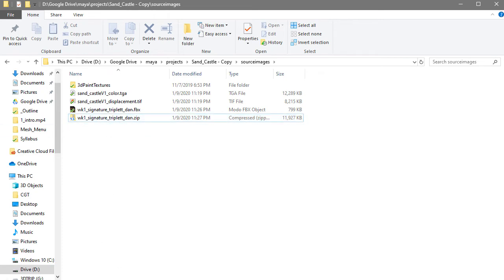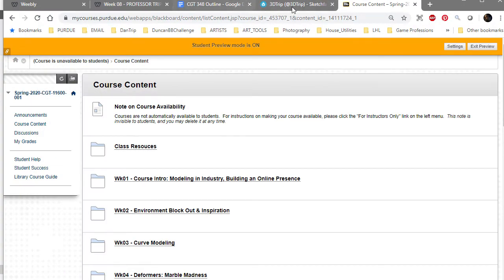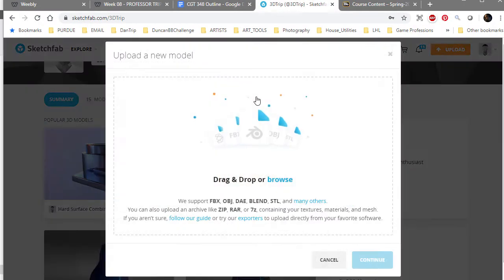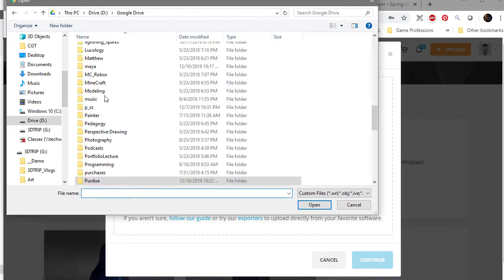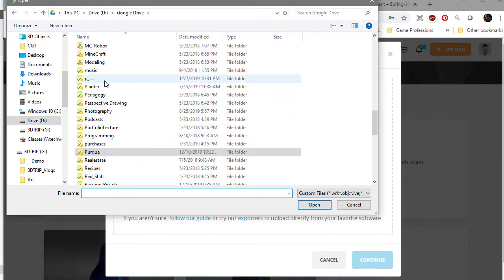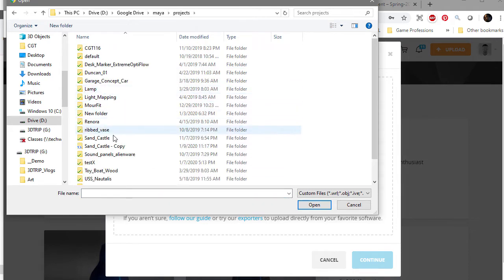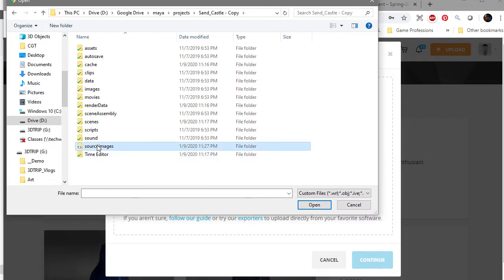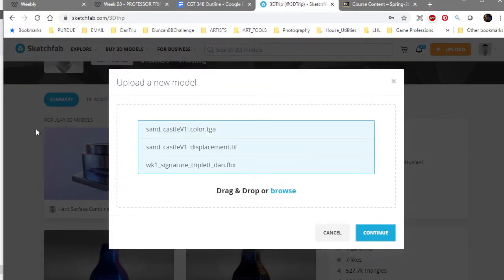And I can load this up into Sketchfab. So let's go over to Sketchfab. Let's see here. I got my Sketchfab. I'm going to go upload. Grab that. Hopefully this works the way I think it's supposed to work, and the textures will come in and stuff like that, so I won't have to do much work with it. Let's see. Maya projects. It's in here. Grab this, open, and that looks right. Continue.